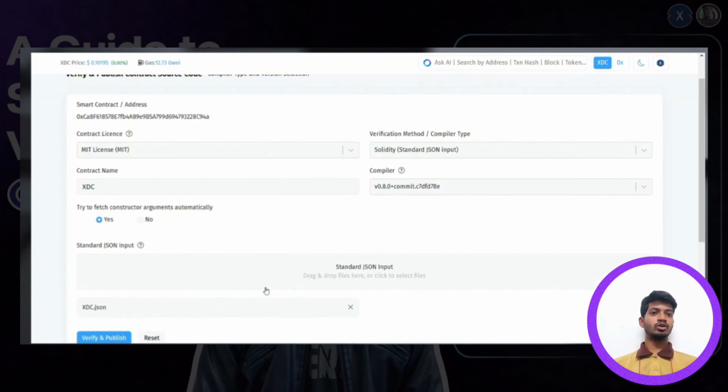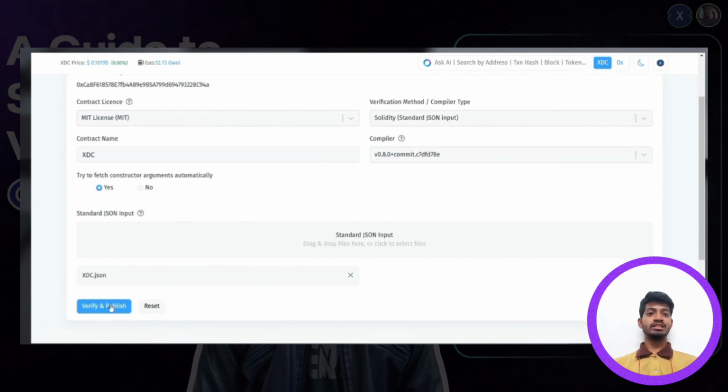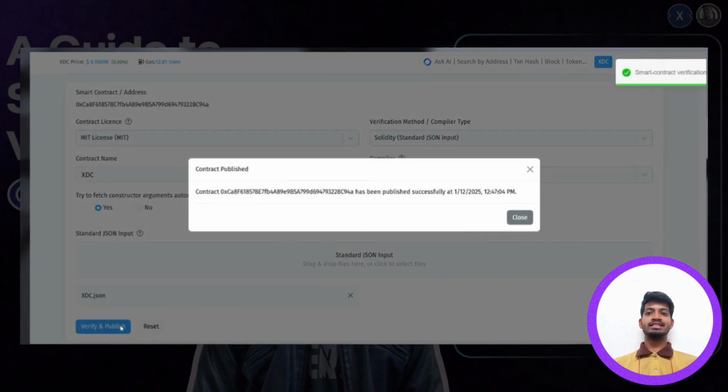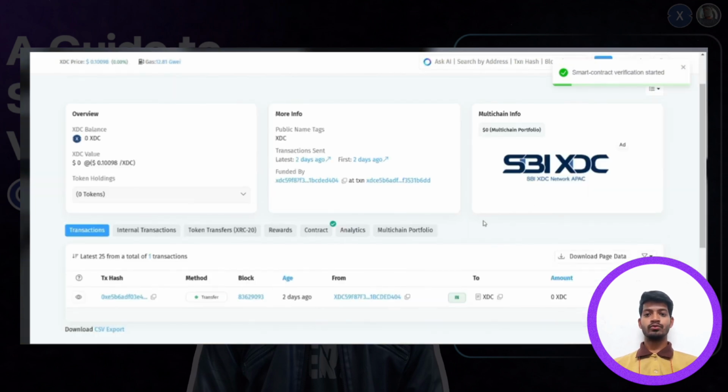After uploading, review all the details on the verification page to ensure the contract address, name and compiler settings match the deployed contract. Click verify and publish to complete the process. If everything is correct, XDCScan will display a success message confirming that your contract is verified.